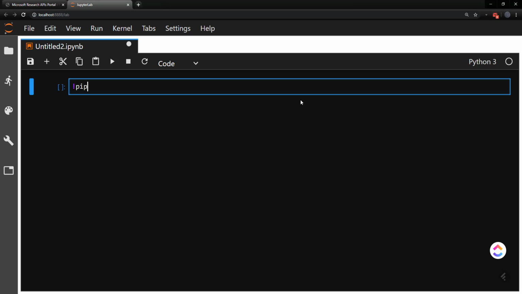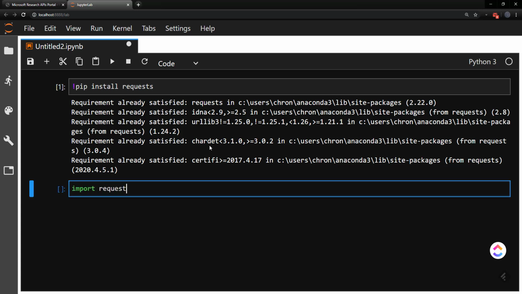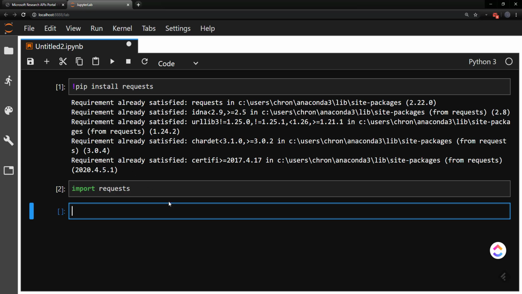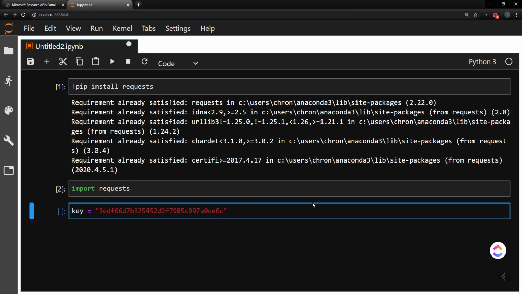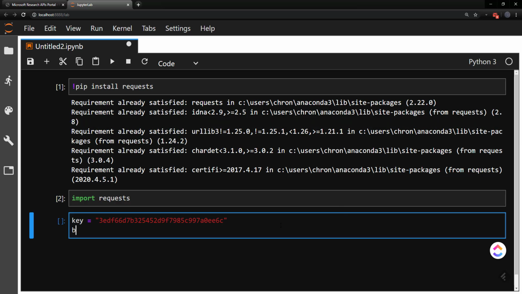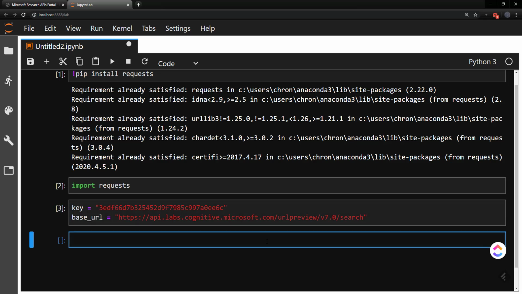Now there's no Python client here, but what we can do is install requests and make an API request directly to the service. And then I'll import requests. And let's go ahead and get that key here. So we'll show it and just copy it over. And I'll remove this key after I finish this video, by the way. And there's only one URL that we need to use here. And looking at the documentation, it gives you this URL for the URL preview. So we'll use that.